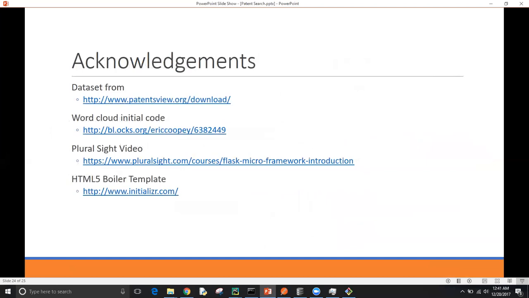We would like to acknowledge that the data set was provided by patentsview.org. The word cloud D3 code was initiated from the link followed below. However, it was altered as far as the font sizes and colors, etc., but it was a really good base for us starting our application. There's also a really great Pluralsight video on Python web application development that really served as a great foundation for our application. And then also we used HTML5 boilerplate templates from Initializr.